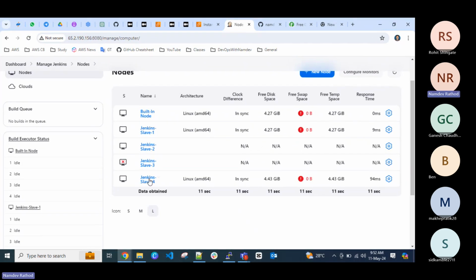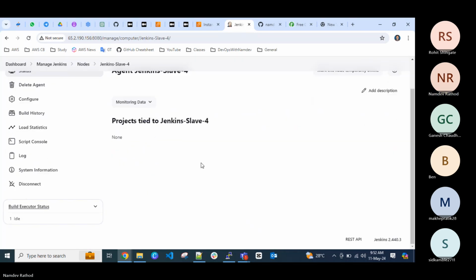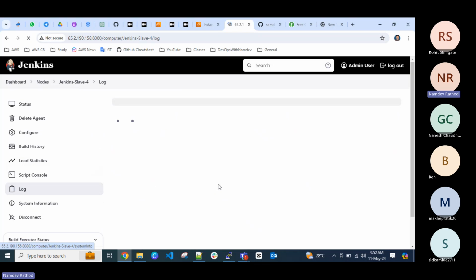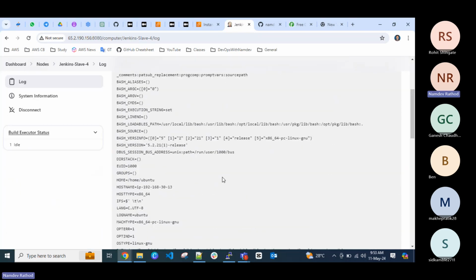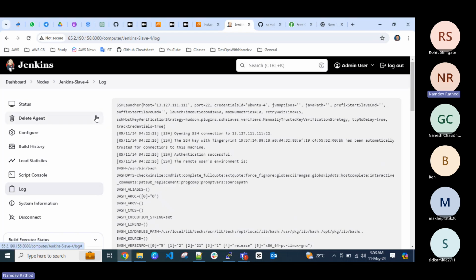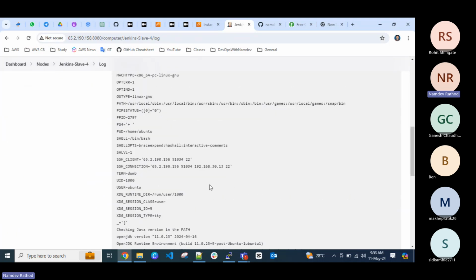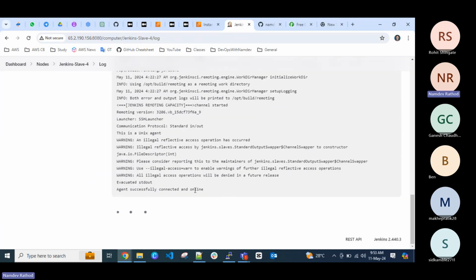And you can see the status now. Jenkins slave 4 is in sync. If I click one more time here, it shows some logs. You can see that when we click on the save button during the configuration of this node, it will execute this kind of logs. First it will check the authentication, then the final output will be like this: agent successfully connected and online.